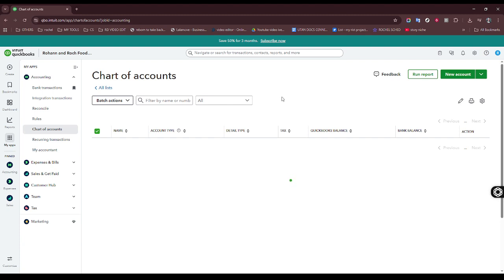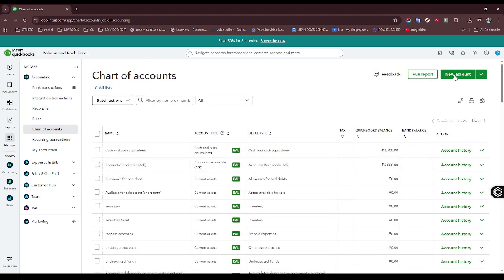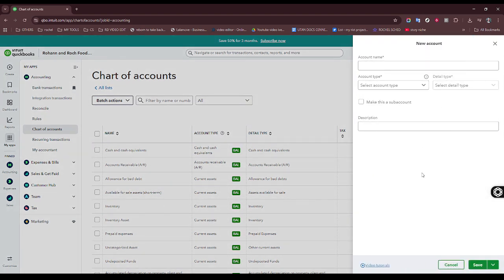Once you're in the Chart of Accounts section, it's time to add a new account. Look for the New button, often prominently displayed, and select it. This will bring up a new form or window where you'll be able to enter details about the account you want to create. Now, you'll need to choose the appropriate account type.